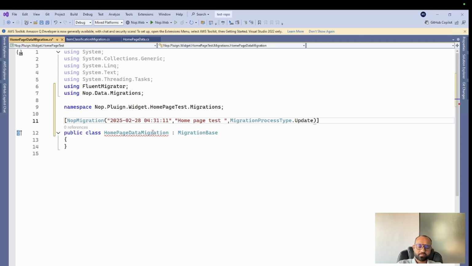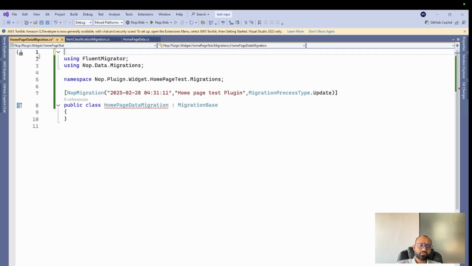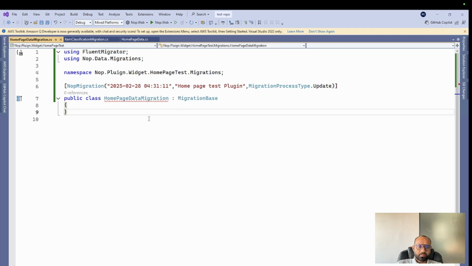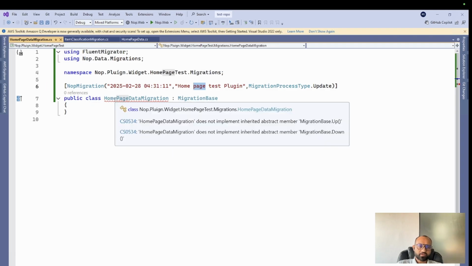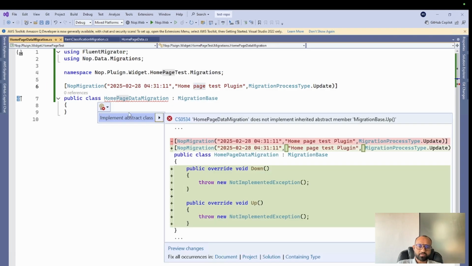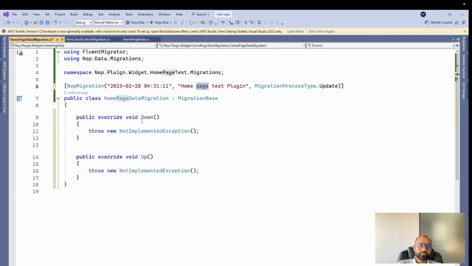homepage test plugin. So this is the migration attribute that we will add. Unnecessary usings we will remove. Okay, so this is all about that. The properties will be added. Now it will require two methods that will be inherited. You can implement them over here, one is Down and one is Up. So two methods will be available.